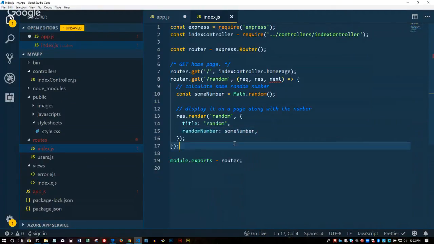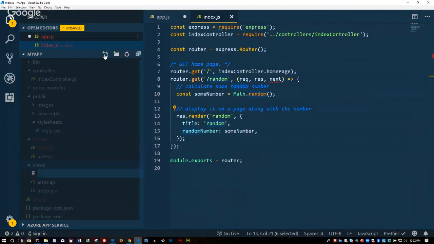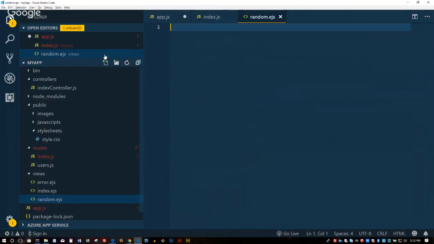So right now it's not going to work because if I go to localhost/random, it's going to look for this random.ejs. It's going to try to render the random.ejs file from the views folder, which we have yet to make. So let's do that now. Click on the views folder, get a new file, called random.ejs.